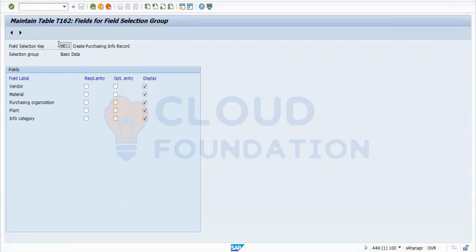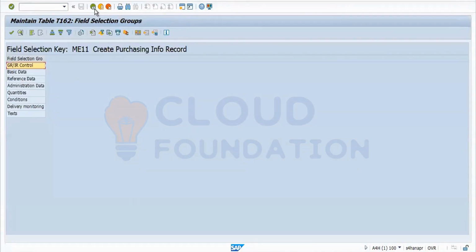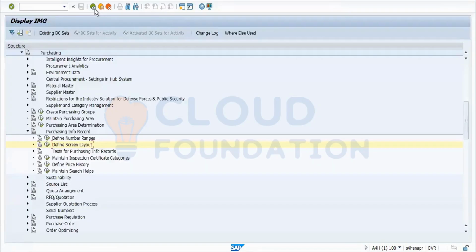Here you have all those things. Wherever you think, you just make it optional entry here. For practice purpose, we make everything as an optional entry, but it depends on the requirements. Like if the business told, for example, they want a required entry when they are creating the info record, then you need to come over here and you need to select this one. This is about how we can define the screen layouts.